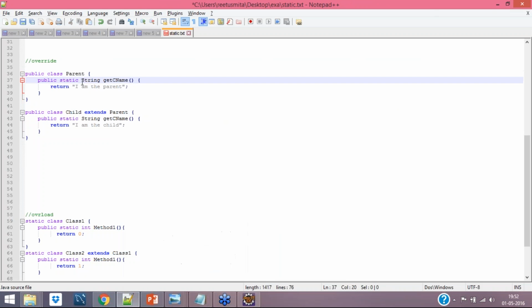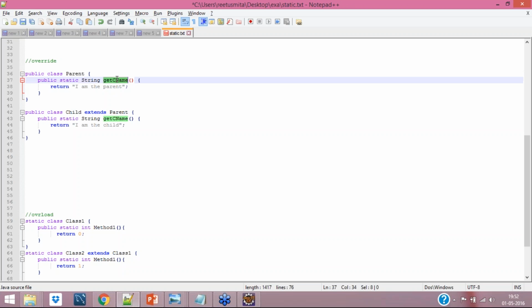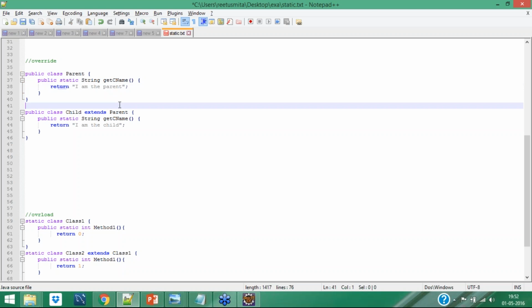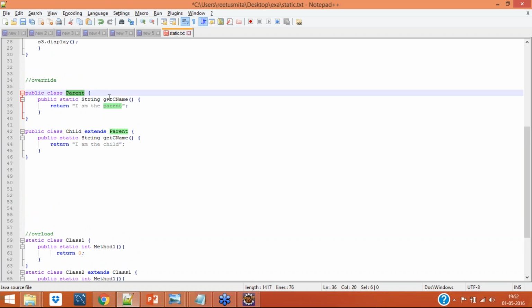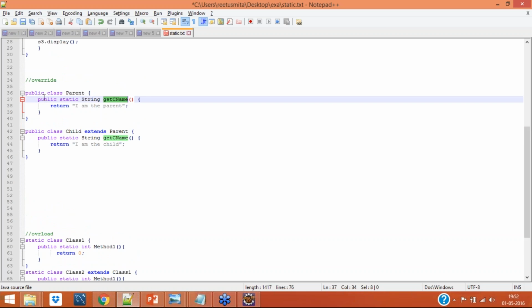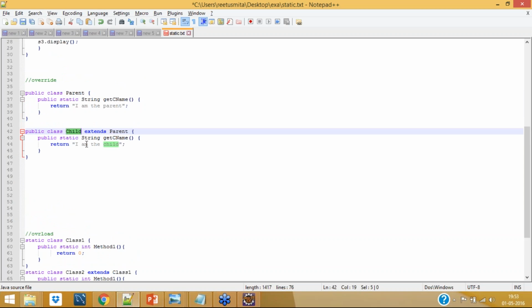So this is my class, let's say a parent class. My parent class has a method inside. Let's say this is a get cname method, and it returns "I am the parent". And my child class: there is a relationship between parent and child. This parent has the get name, and the same property I want to inherit inside another class, let's say child. What I'll do is write the extends keyword.